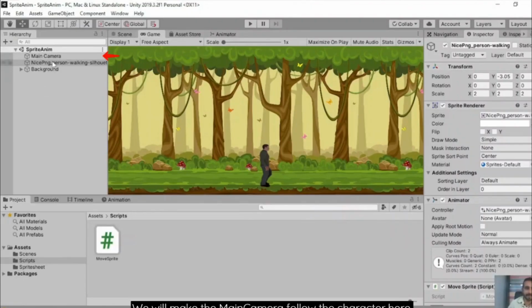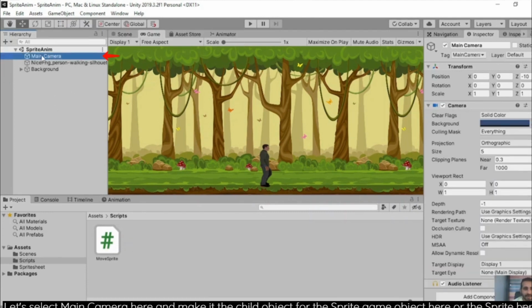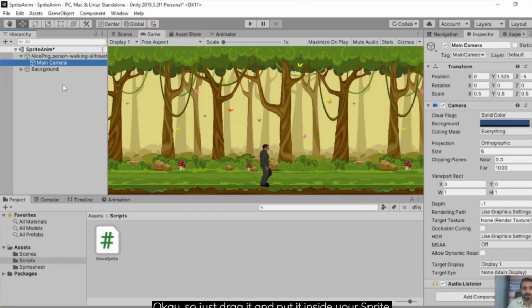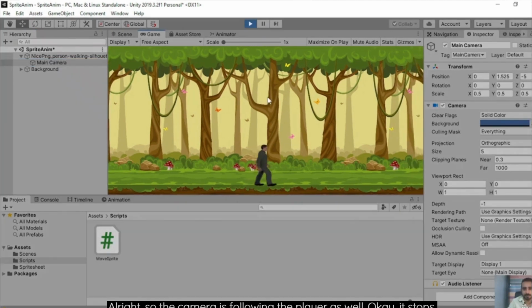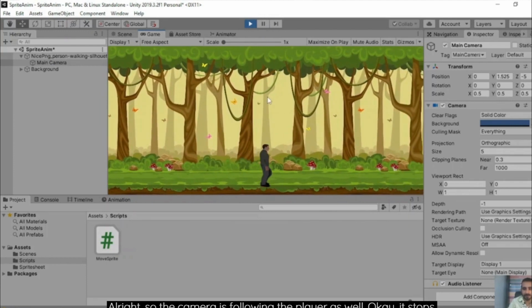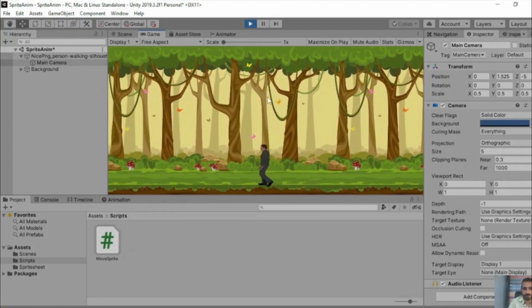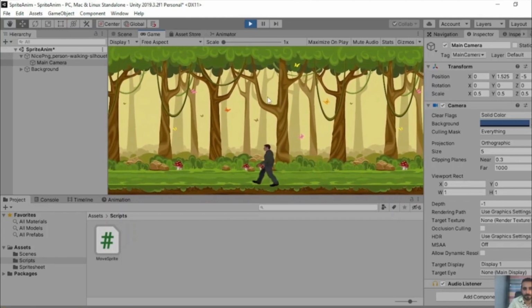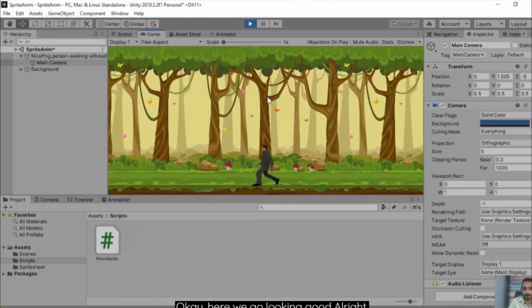We'll make the main camera follow the character here. It's very simple to do. Let's select the main camera here and make it a child object of the sprite game object. Just drag it and put it inside your sprite. Let's play the scene again. The camera is following the player as well. Okay, it stops. Here we go. Looking good.